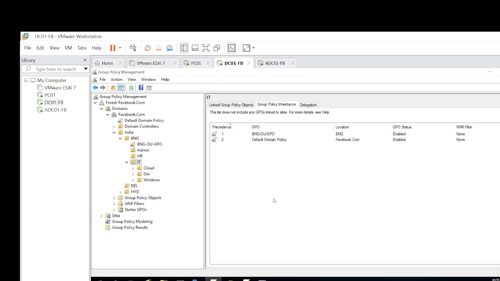In the group policy inheritance, you see there are two policies inherited. One is coming from the Bangalore OU GPO, whose location is Bangalore. Another one is the default domain policy from the domain level. Here, under facebook.com, you see the default domain policy, correct?